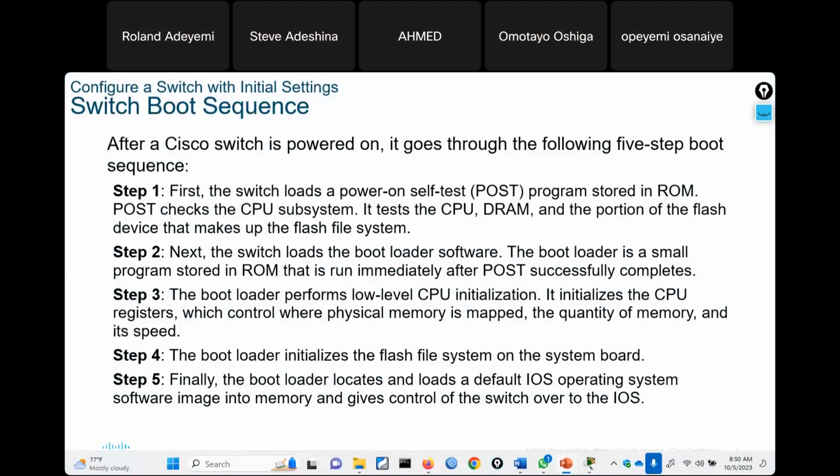Even though you were introduced to the switch in CCNA 1, you did the configuration. At least this is going to be more or less like something to remind you. So the first thing we need to talk about with the switch is the boot sequence, the switch boot sequence. After the Cisco switch is powered on, it goes through the following 5-step boot sequence. Number 1, that is step 1 now.